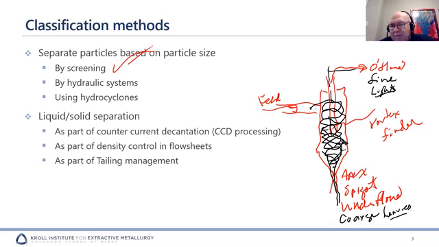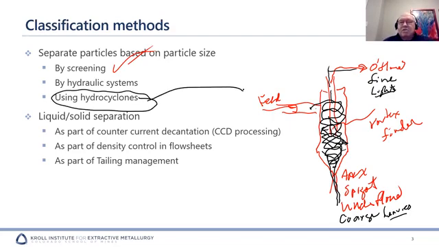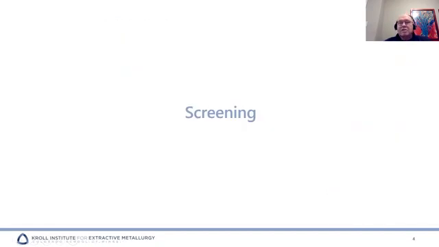You never have that in the real world, but anyway, that is the hydrocyclone, and I just wanted to make sure that we had talked about that. We use it in liquid solid separation. That's a type of classification. We use it for controlling density in flow sheets, and it's obviously a part of tailings management.